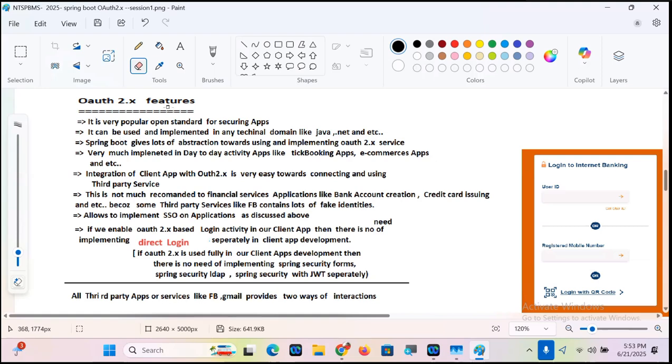OAuth 2.x features. It's a very popular open standard for securing applications, guys. It's a very open standard for security. It can be used and implemented in any technical domain, like Java, .NET, etc. It is not specific to Java, guys. It's common for everyone, right?